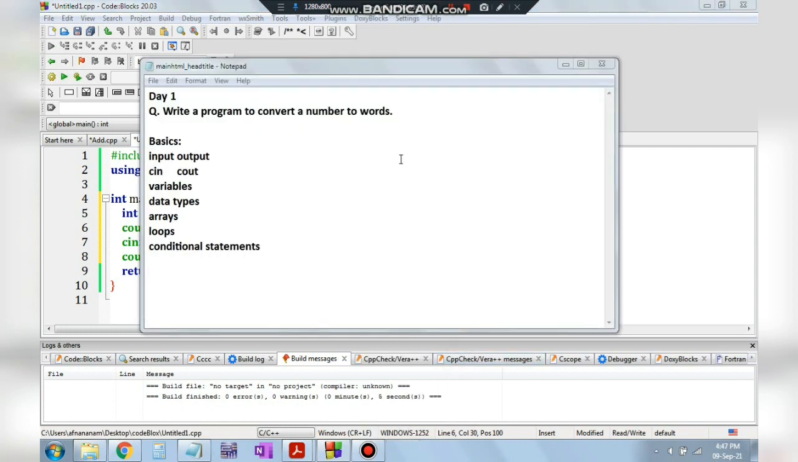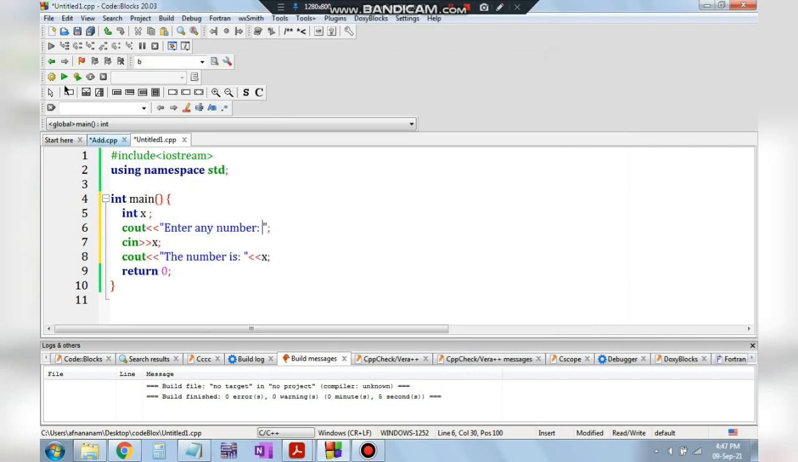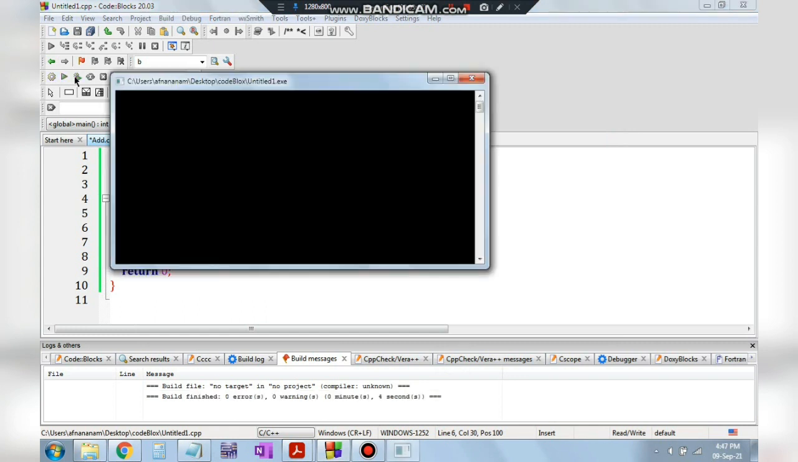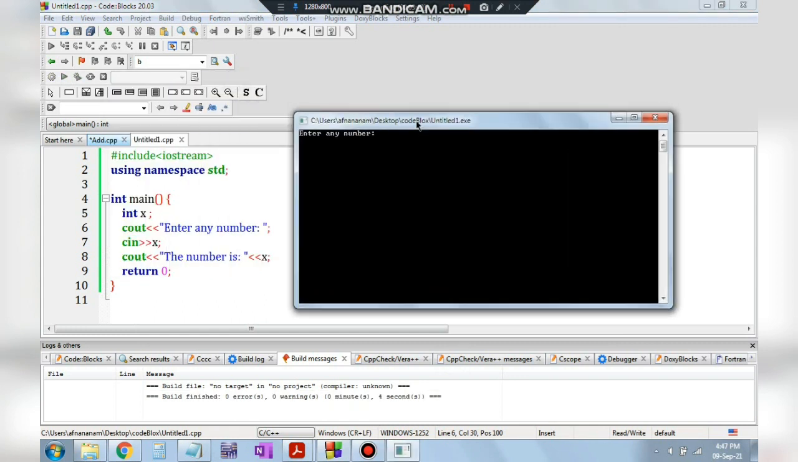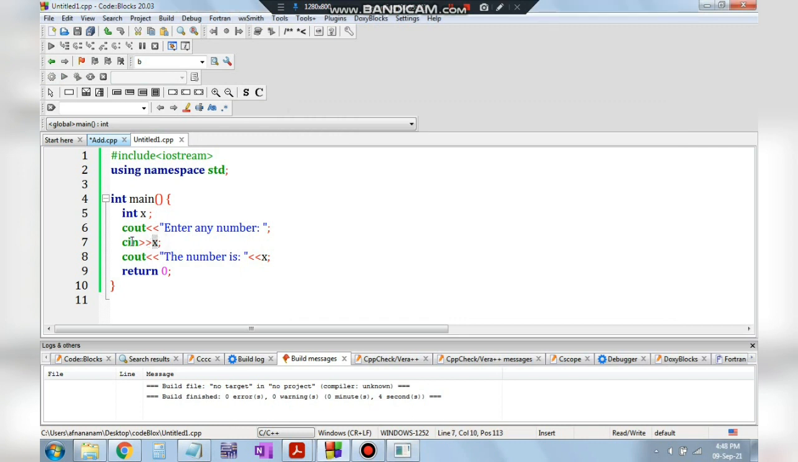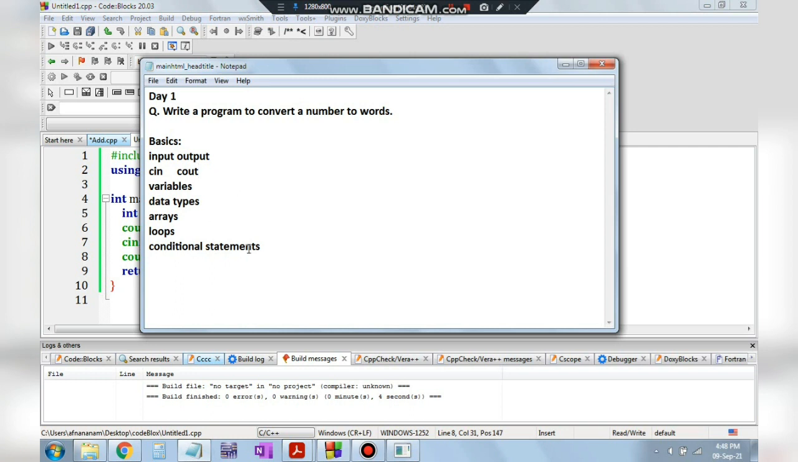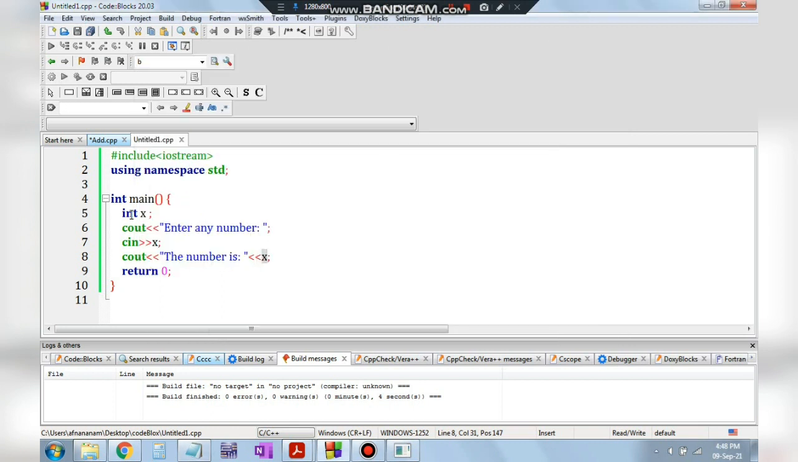First let's close it, and now let's run the program. It's asking me to enter any number. I'll enter 4. So the output will be "the number is 4". The 4 I entered is stored in x by using cin, and after that "the number is" and then that number is output. This is how you do the input output operation. As we solve more questions, this will become more familiar to you, so don't worry.